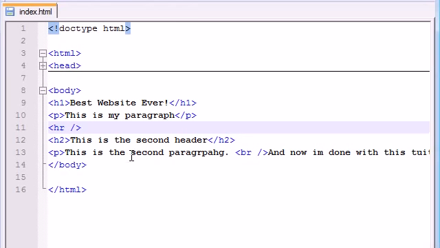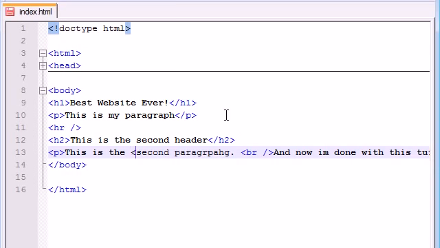So anytime you want to bold either a word or an entire paragraph, you surround it with a strong tag. So strong. Let's go ahead and bold the word second. And let's just go ahead and copy this because I'm lazy. And Control V right there. So now the word second is going to be bolded.